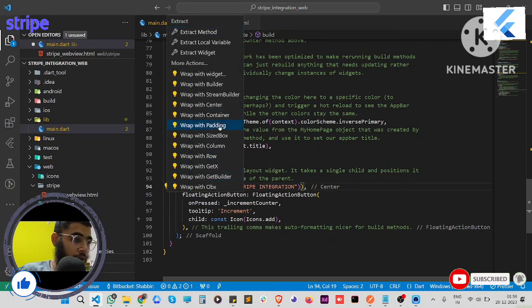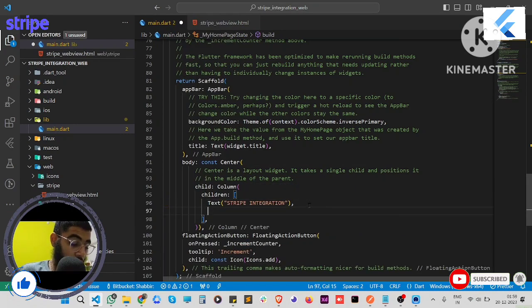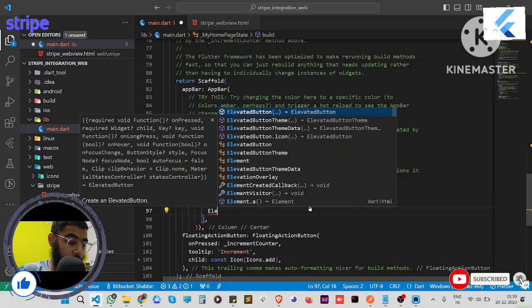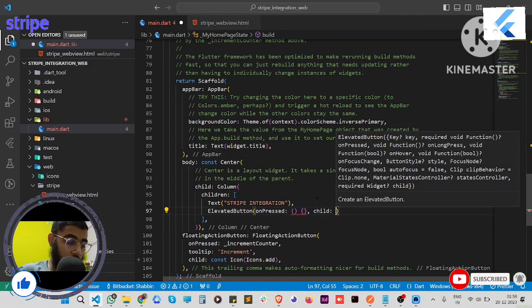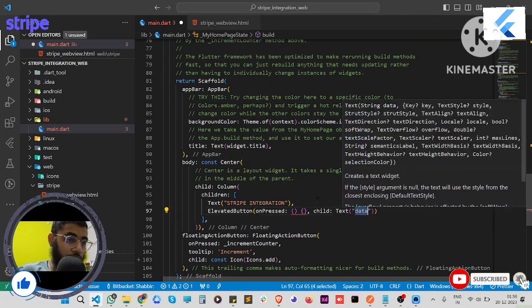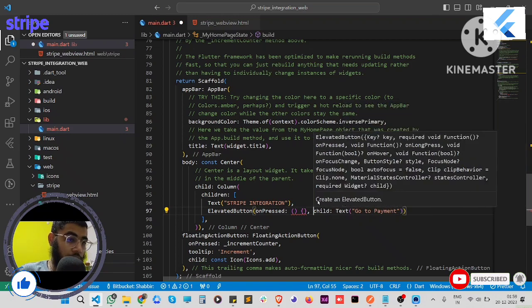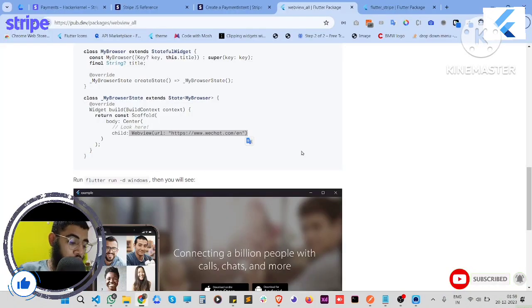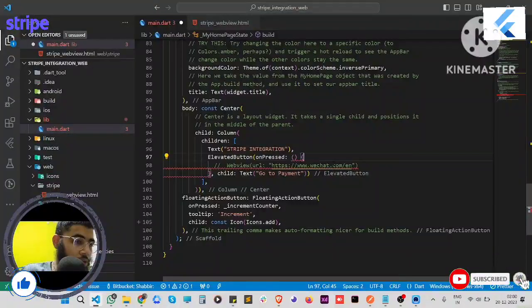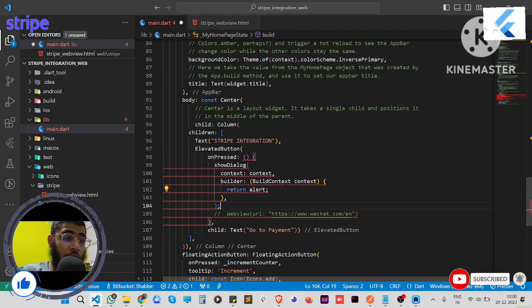Let's wrap it in a column and make a new elevated button over here. On pressed, and this will be like, go to payment. Cool, isn't it? Now the next thing, I will show you with an alert dialog. So copy this one. I'm not refactoring the code, I'm just writing it. You can do your own.